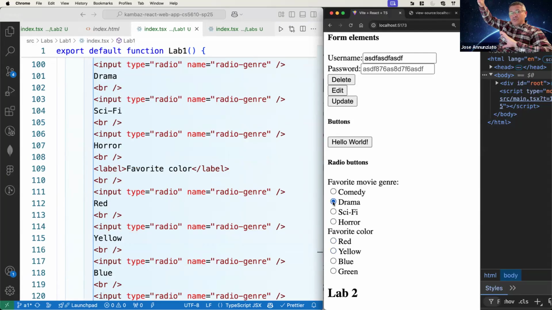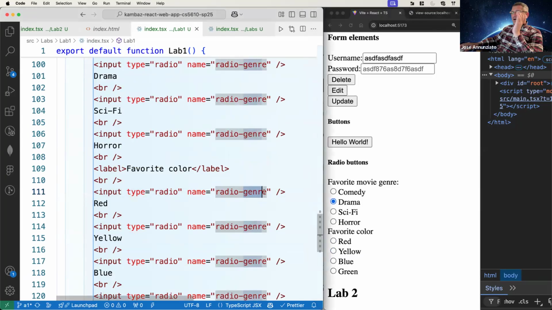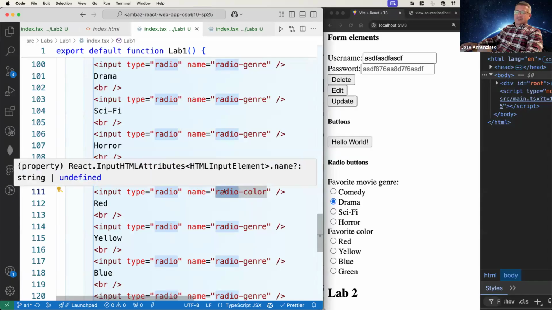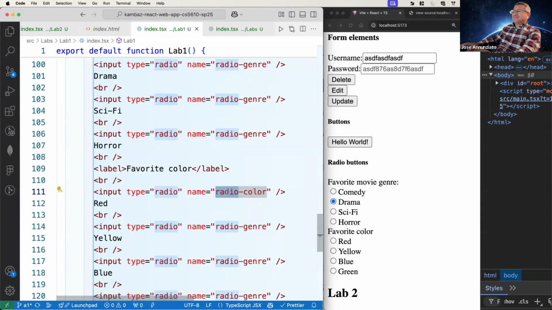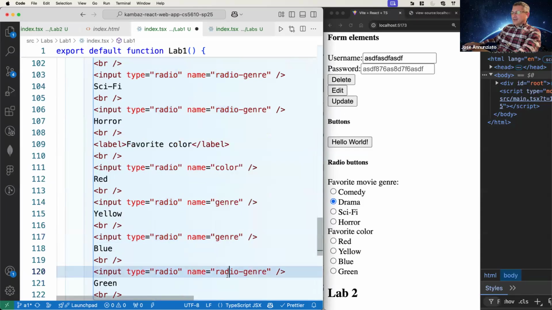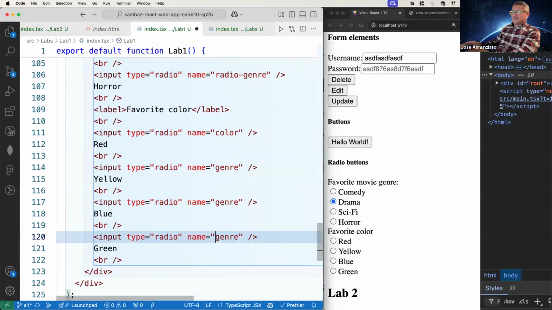These should be part of two separate groups that don't interact with one another, have nothing to do with one another. That's why the name should be different. So this should be radio color or something. Now, the fact that I'm using radio here makes no difference. It doesn't make this a radio. I just chose the name radio, just to know that this was a radio example. It doesn't have to be called radio at all. So I'm going to remove it just so that I don't confuse you here.